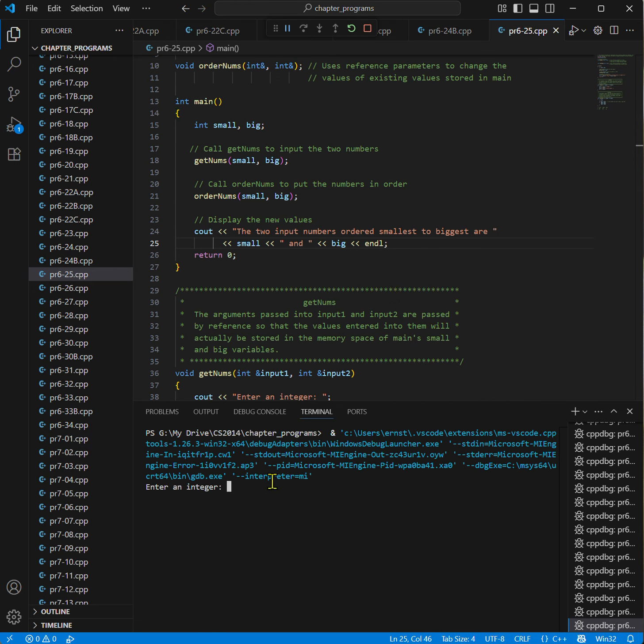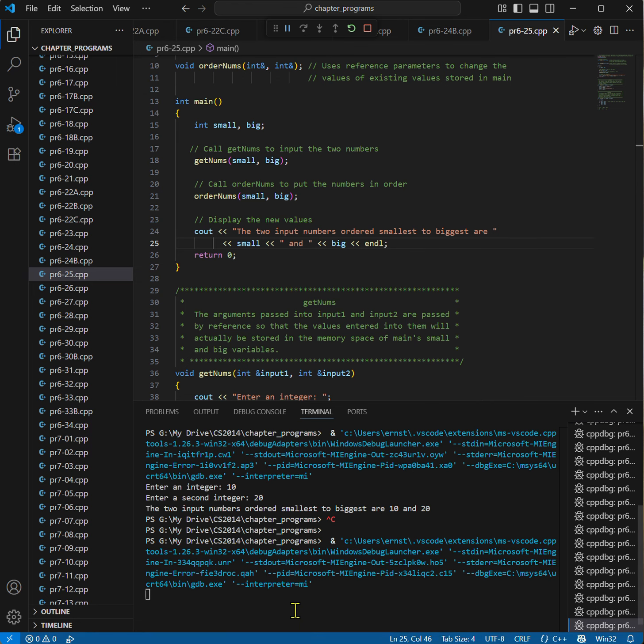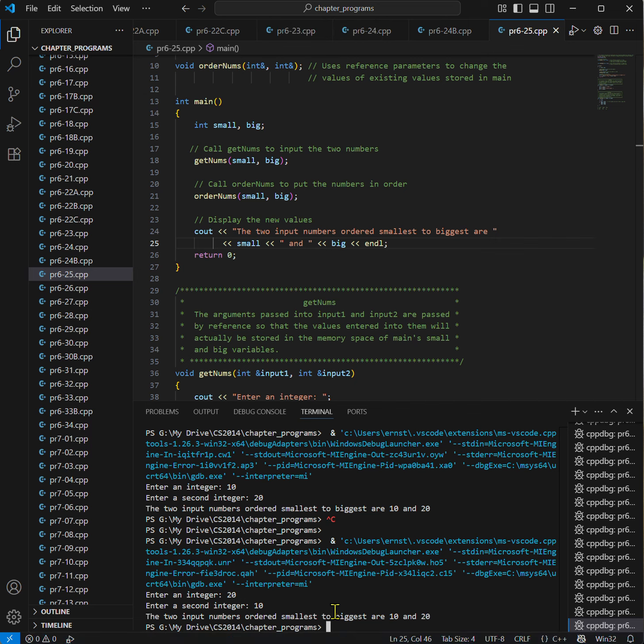First we'll do 10 and then we do 20, and the two input numbers ordered smallest to biggest are 10 and 20. Now we're going to do 20 and 10. And you see that we get the correct result again, 10 and 20.